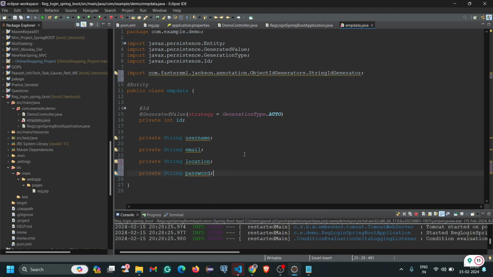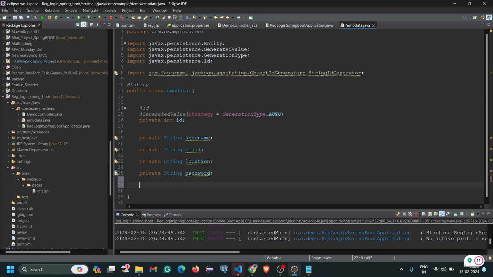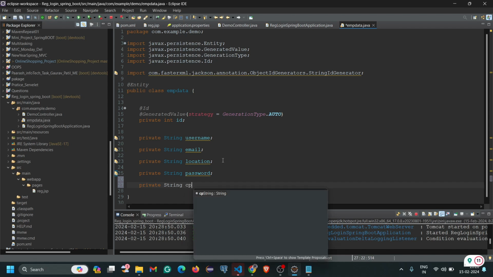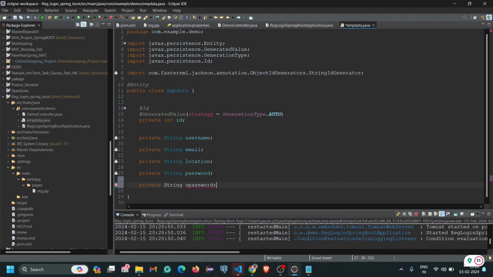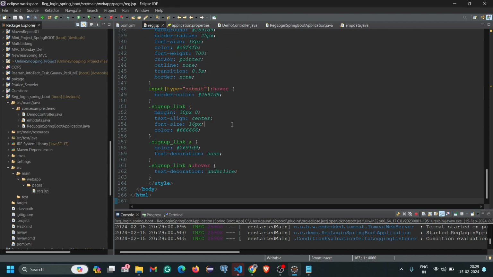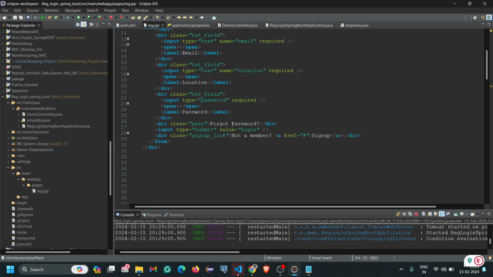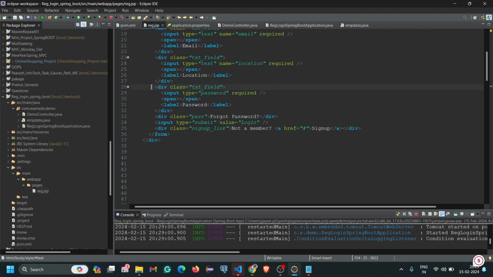All things are done. So we have to add one more thing here, which is confirm password, private string confirm password. This is what we need here. So I simply copy from here and come to the register.jsp, and here we have to add one more input tag, which is confirm password.